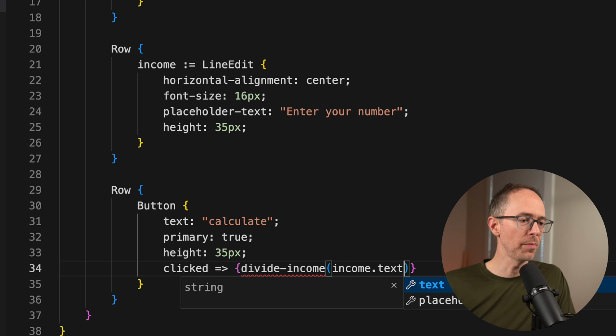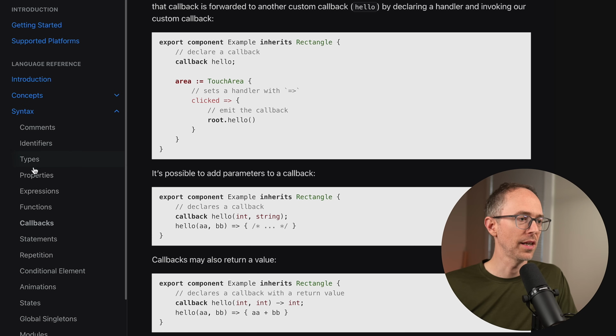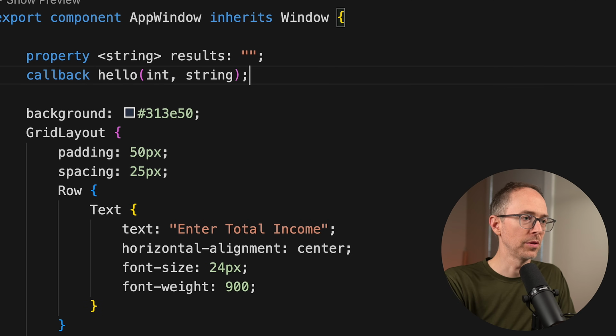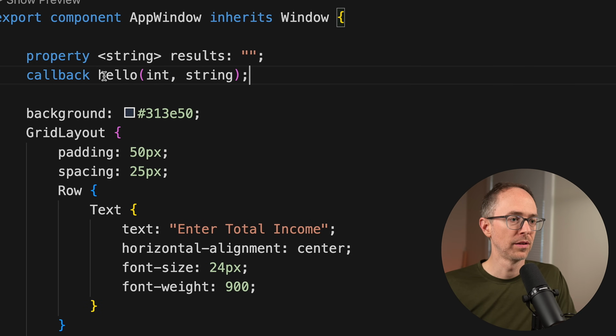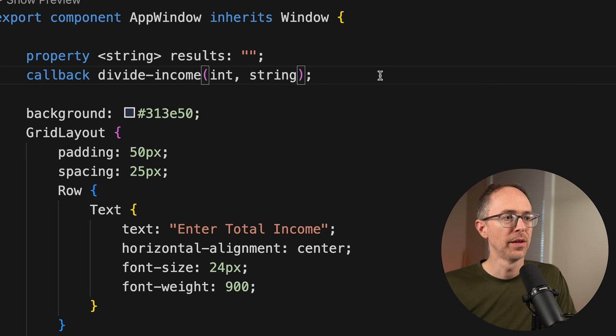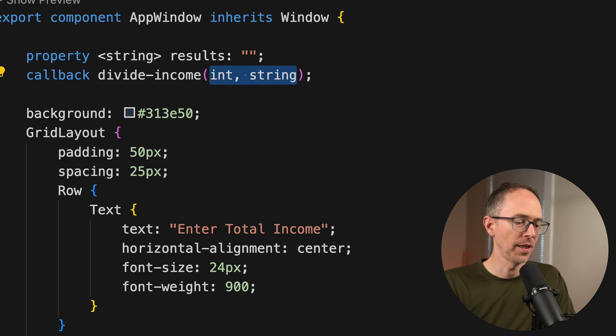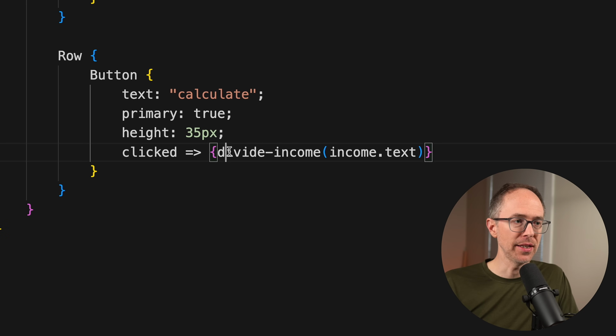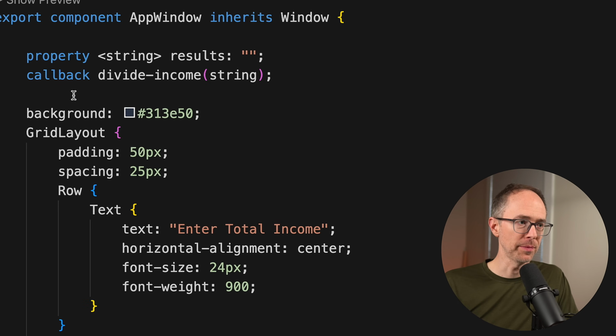And then as far as callbacks, if we go to the documentation and callbacks, you'll see an example here of callback hello, and then you're passing in some kind of arguments. So up here under this property, we'll just put our callback, and we'll call it divide income. And we just need to pass in a string value. Great, so when we click this button, we invoke this divide income callback, which is up here. And we're going to do some calculations and display them in results.